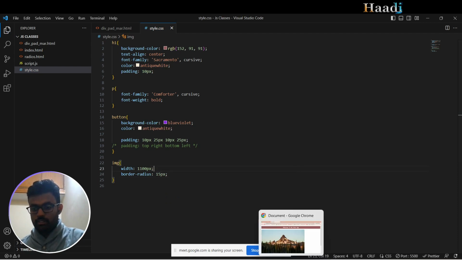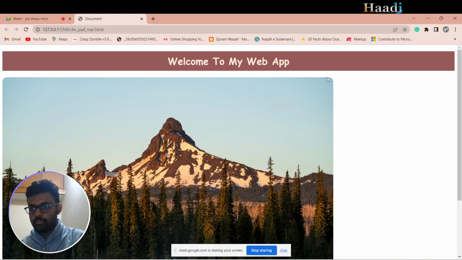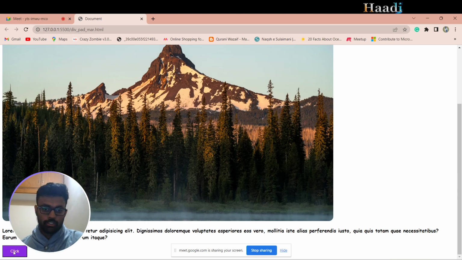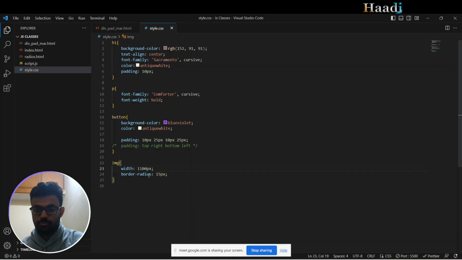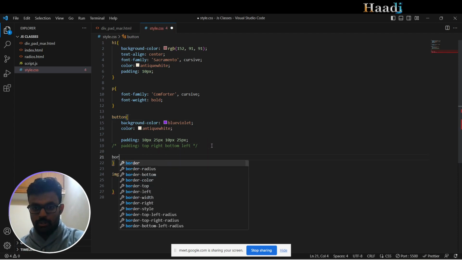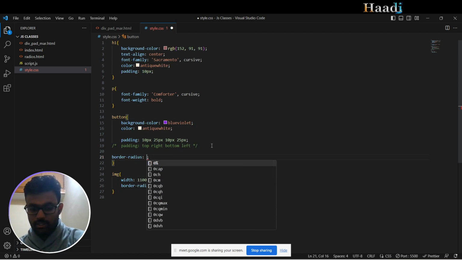Now you can see it is curved. It is not sharp now. It is curved now. It is a circle. In the same way, I can give properties to buttons as well. Let me just go to button, and here I can give the property for button like border radius, let's say 5 pixels.